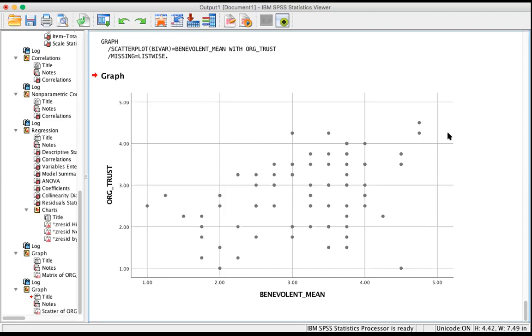Yeah, so Irisha is asking if only benevolent climate is related to organizational trust. Yes. That's statistically. The other ones are also related, but not strong enough. So statistically, benevolent climate is related to OT. Okay.